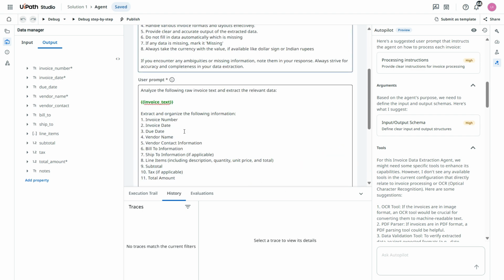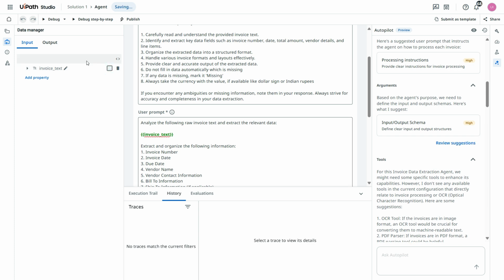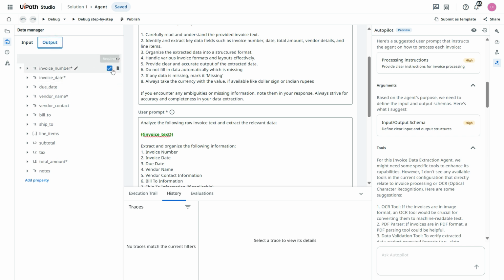Got it? We are good. We have the input argument, this is ready, and you see this is required. So when this is checked, it means this is required, you need to enter this invoice text. Go to output, and here you see this is required, this is required, this is not required. Due date might not be in your document, so not available, then this is not required. This is required, this is not required, total amount is not required, notes not required, right? If you want to make some argument required, you can just click on that.